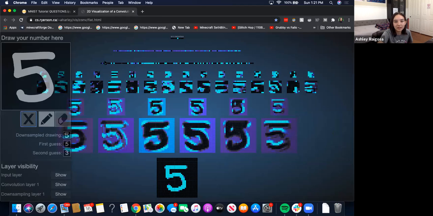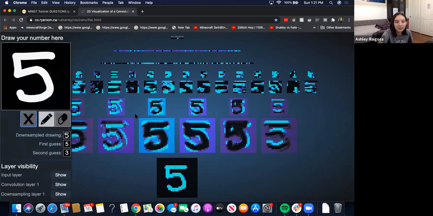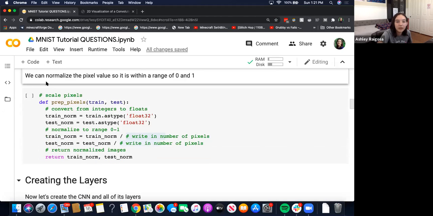Vector as in this little line. So down here, we can do that through a program, and we're going to call it train norm. So we're going to say train.astype float32. As of right now, our training and our testing are all integers. That means it's only 0 and 1. But we want this to be read as a float so we can divide it. I'll explain why we need to divide it.